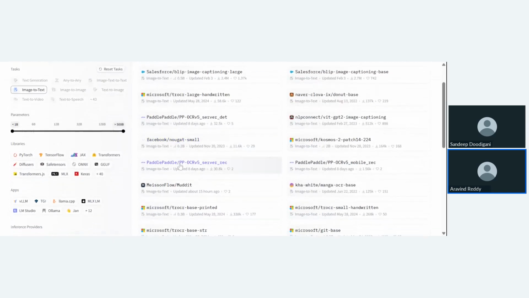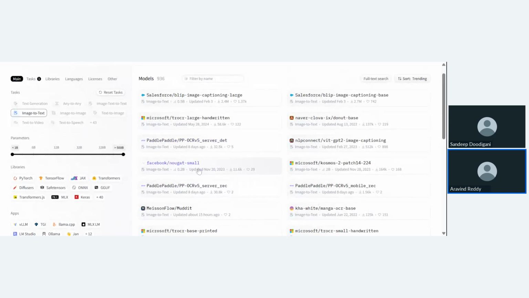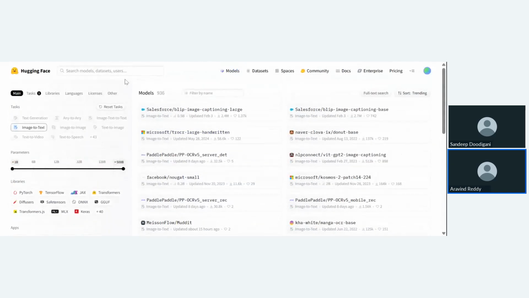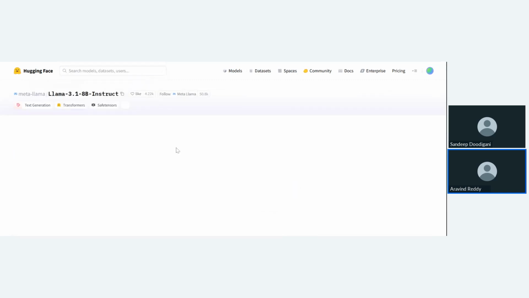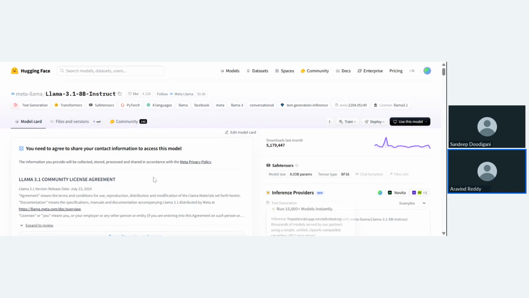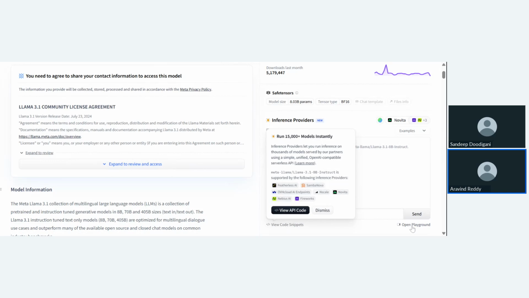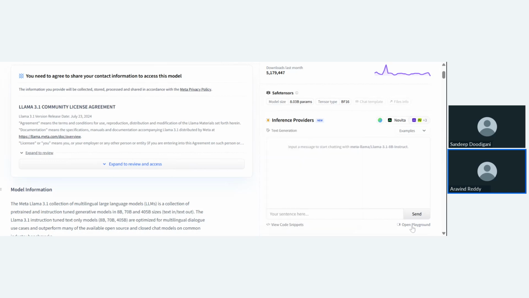Okay, let's take one of the models, Facebook's Llama. I'll search for one of the models. It was developed by Meta. It is a text-based model, Llama, which will give you access so you can work on it. Go to the playground.